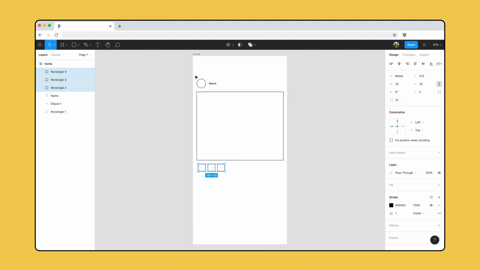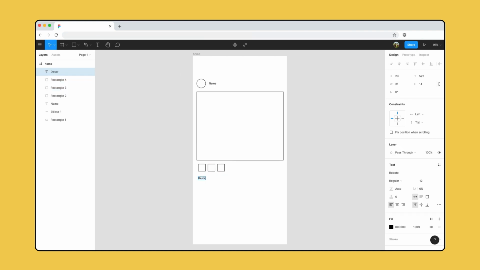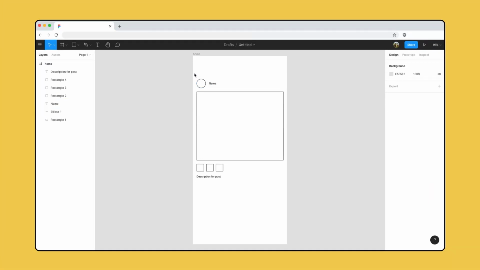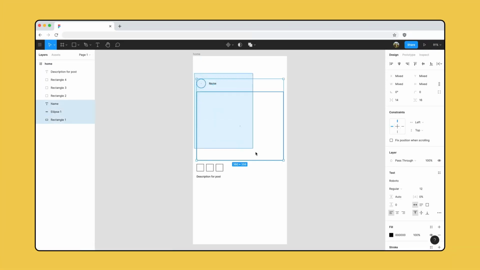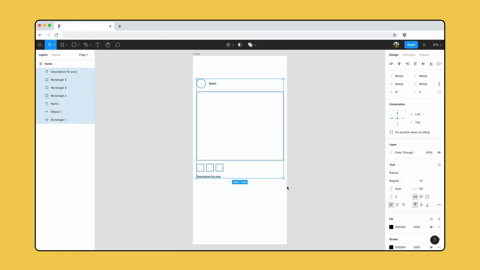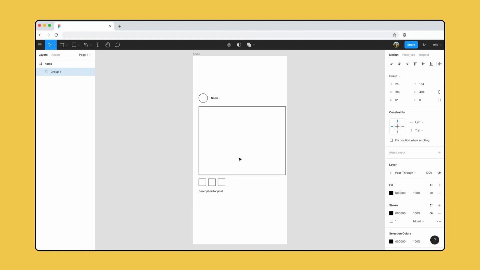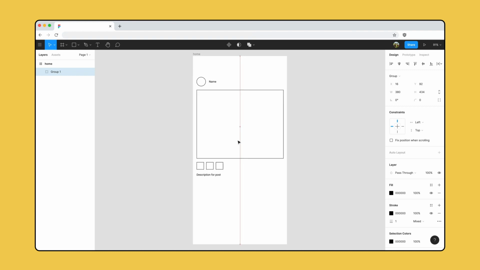We'll need some text below our image. Let's add that. All these layers make up a single post. We want to be sure these objects stay together. There are 2 ways we can group layers. We can use the keyboard shortcut Command G to create a group out of these layers. Groups allow us to move a collection of layers around without having to select each individual layer.